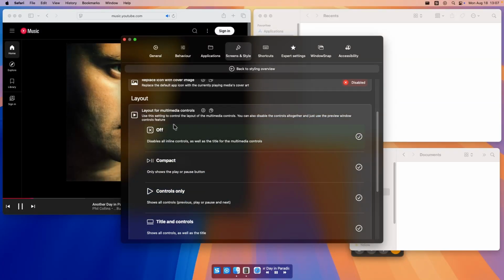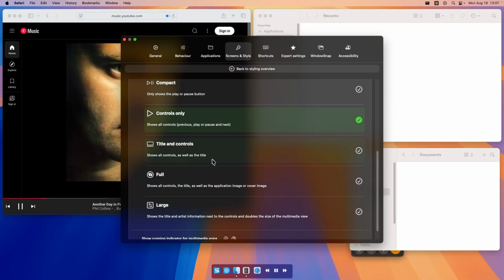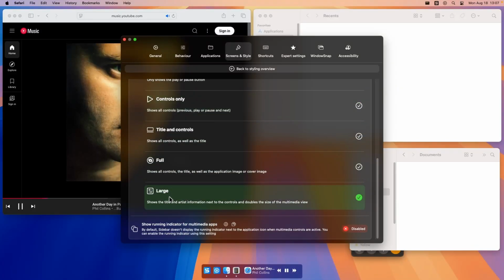There are different layouts available for the multimedia controls. Right now we are using the full controls, which will display the title and the buttons here. You can also go, for instance, for the compact one, which will just display the pause and play button, or only the controls. Or we also have a large mode here available, which will display the title along with the artist beneath each other and the controls next to it. All right.